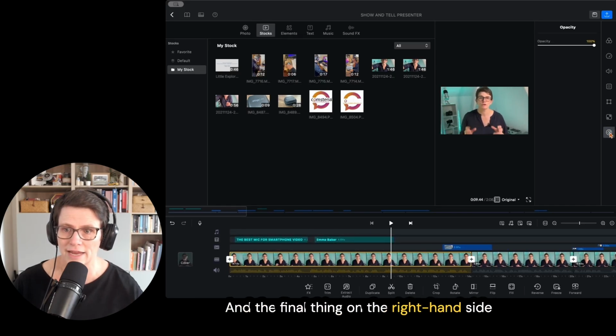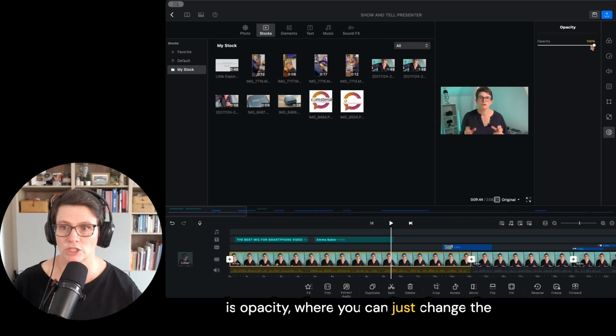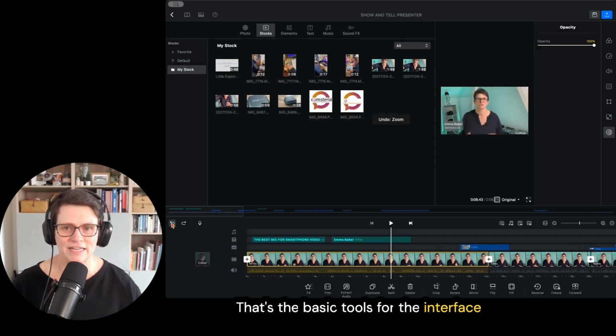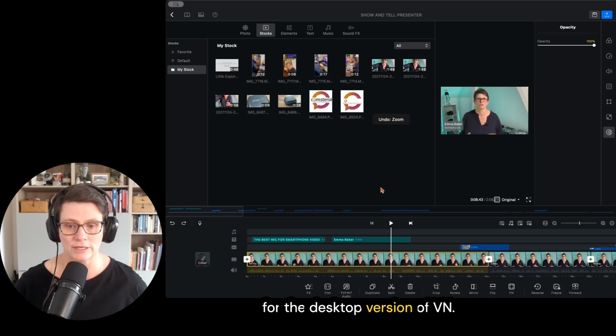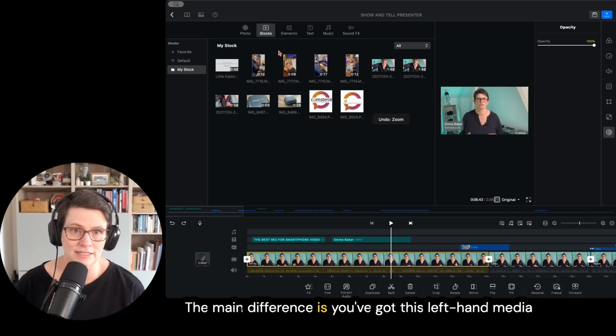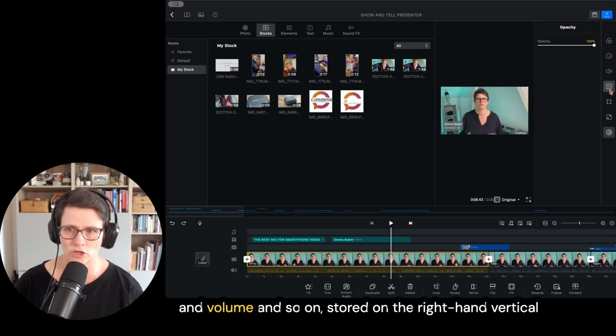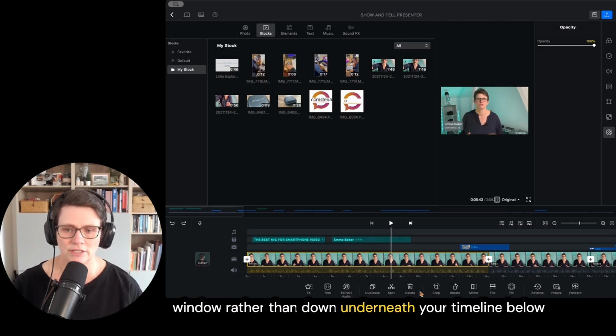And the final thing on the right hand side is opacity, where you can just change the transparency of that whole video clip. That's the basic tools for the interface for the desktop version of VN. The main difference is you've got this left hand media window, and you've got some of these tools like speed and volume and so on stored on the right hand vertical window rather than down underneath your timeline below.